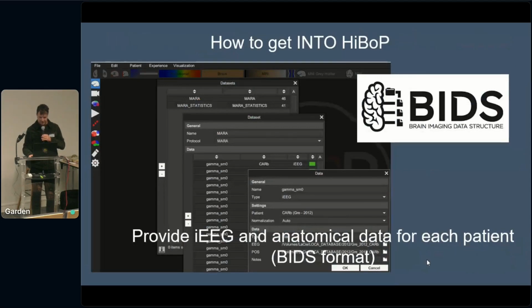Just to finish, just to show you practically, I know it's very superficial in terms of presentation and explanation, but to give you the big idea of how to get into HIBOP. Well, if you want to analyze intracranial EEG data, what you need is a correspondence between the traces that you recorded during your task and the location of the electrodes. You need to know the correspondence between the anatomy and the functional data files.